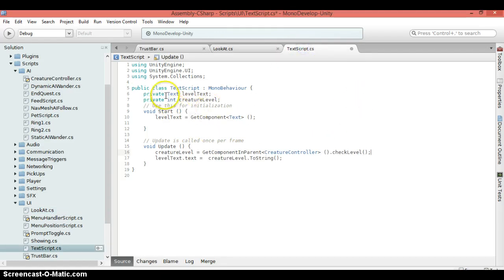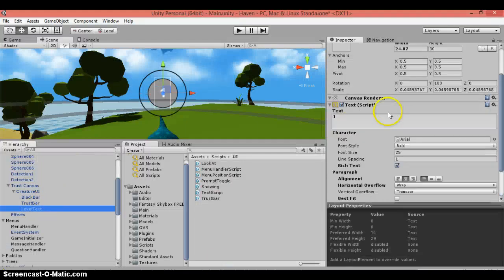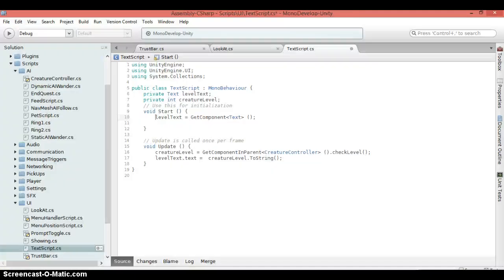In the text script, we have two variables, a level text and a creature level. So we want to get the text component for the level text. So that'll be the text that's here, which we don't want, obviously. And then we want the creature level, similar to the trust, we want to get the level from the creature controller. And then we want to set the levelText.text to be the creature level, and we have to call ToString because it's an integer.